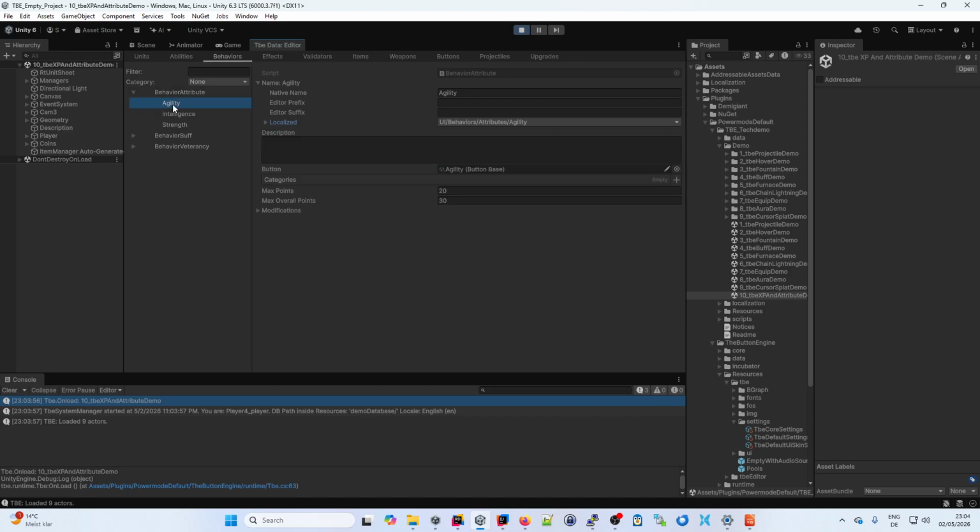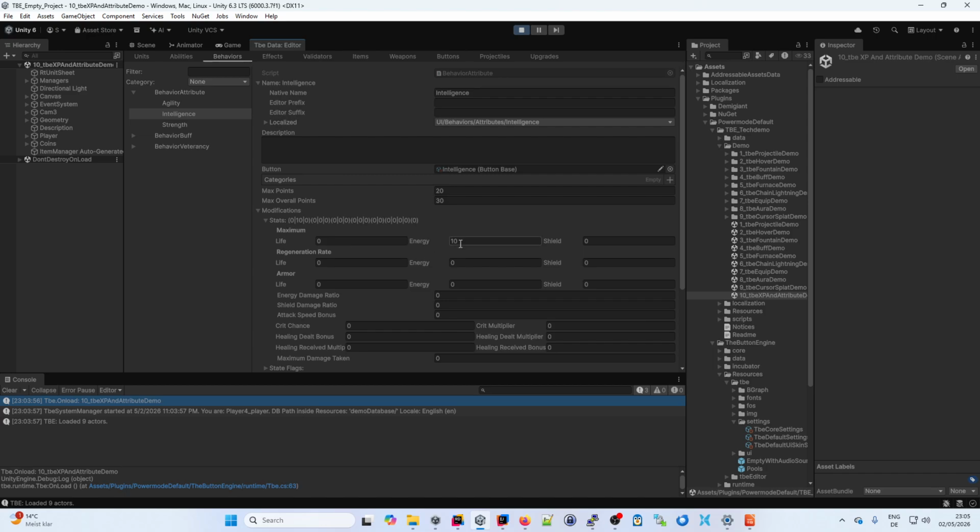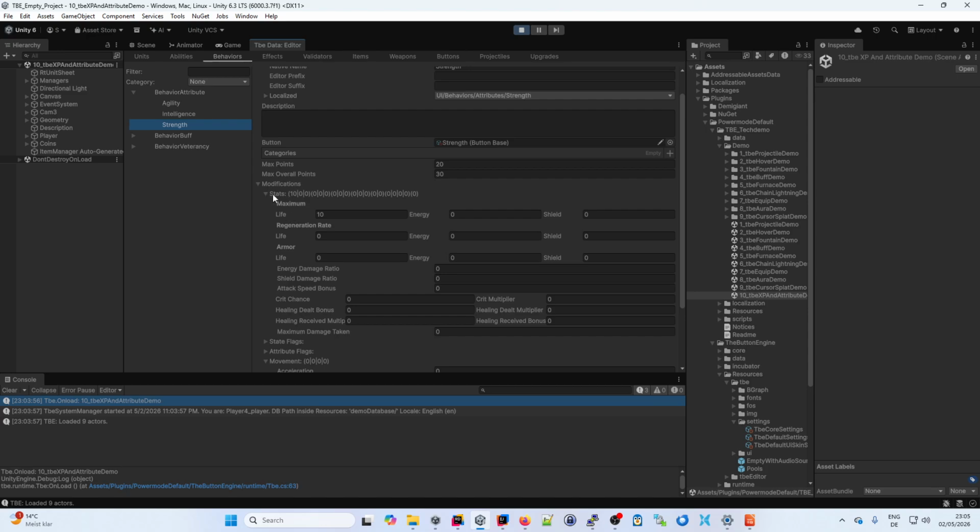And here in the attribute agility, in the modifications, it says what should be modified. And agility increases the movement speed by 0.25. This movement here is from the Unity NavMesh agent movement, so this gets copied to the Unity NavMesh agent. Intelligence increases max energy by 10. And strength increases max life by 10. There are many others that you can modify here with the modifications.